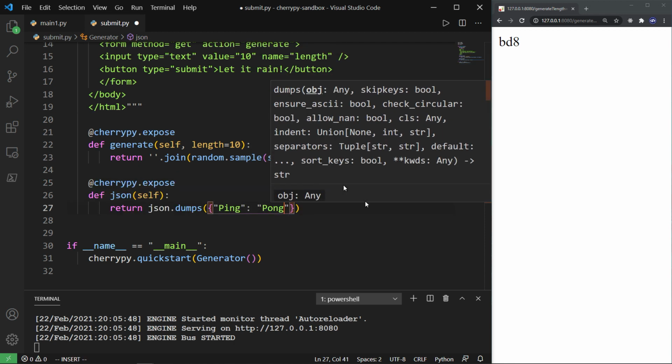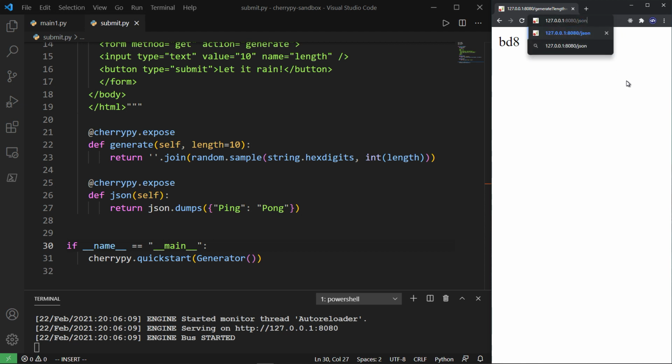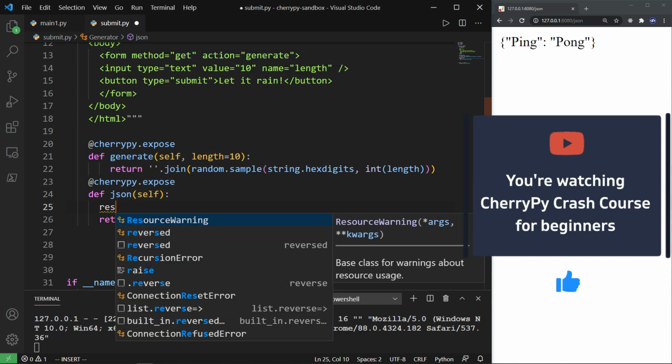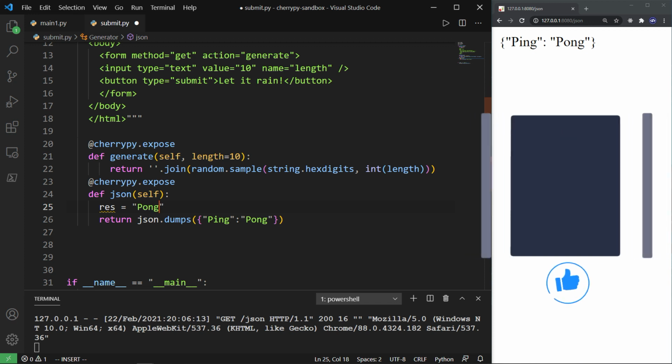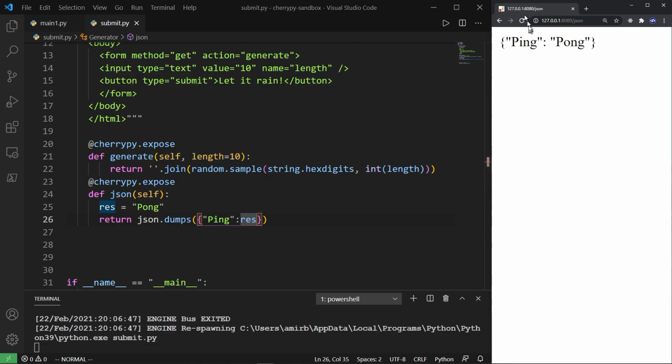Let's save, okay, and let's go to JSON, so we can change the route like that. JSON, we have ping, pong. We can also store it in a variable, so response, I will set it to pong, for instance. And I will pass here res. I will save that, and it will do the same thing.